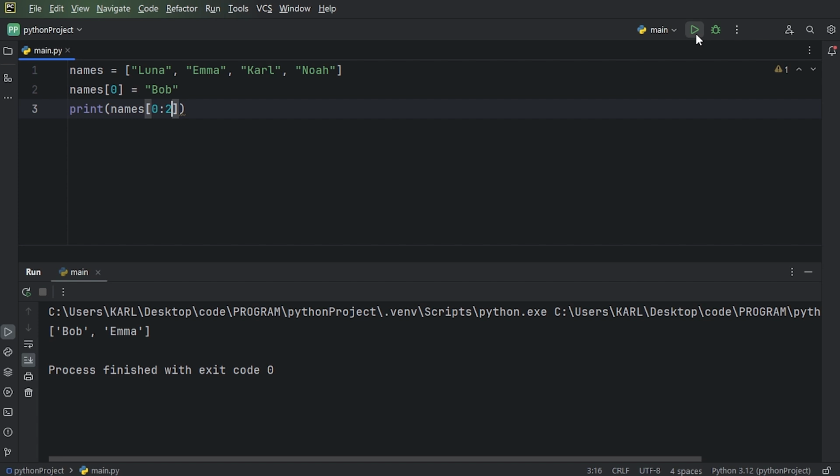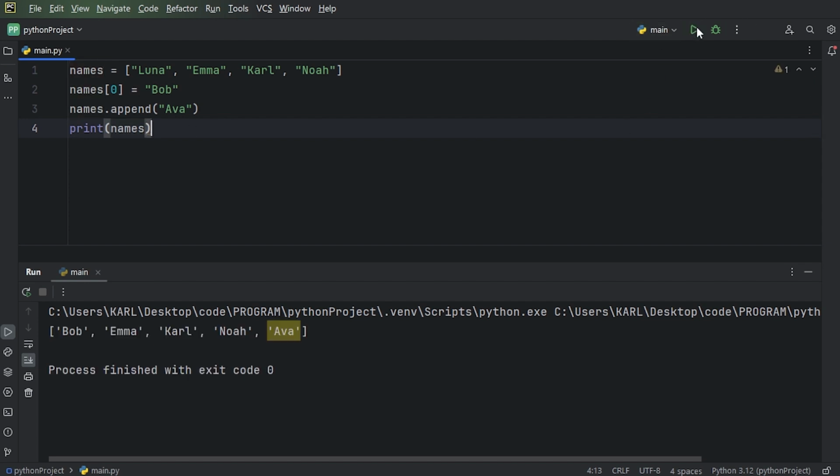Okay, now let's say we want to add new names to our list. So to add new names, we are going to use append. We type names.append, we open the parentheses, and inside of the parentheses we are going to add our new name. Let's add Ava, and when we use append, it always adds the new data to the end of the list. Let's run the program and see what happened. And as you can see, now we have Ava at the end of our list.